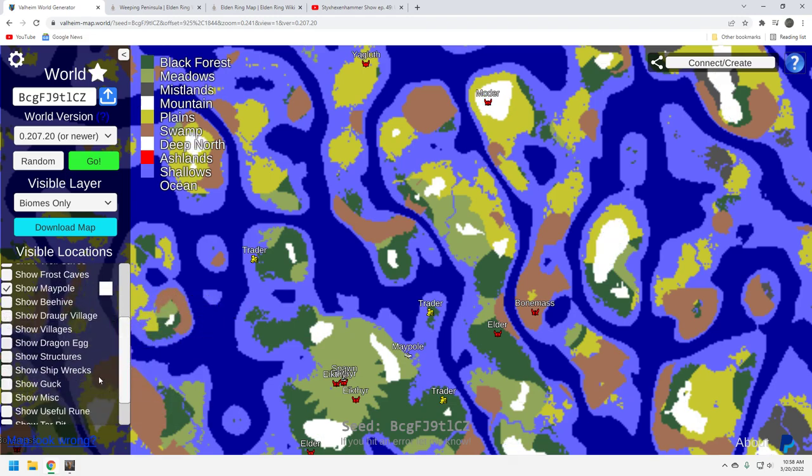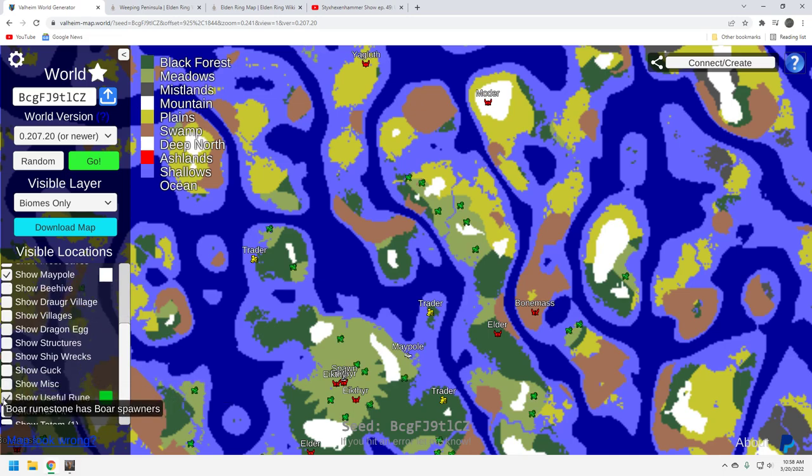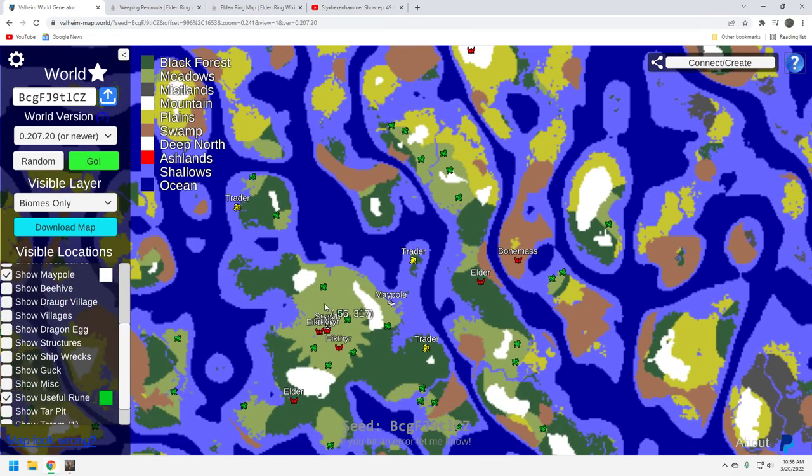What else can I show you here? Useful runes. Don't really have many around your maypole. Again, boars may be an issue. There's plenty here. You can go farming those if you want. I'm hopeful that you can find another boar around the woods somewhere around this maypole, and use the one that's in the village. Maybe start a boar farm, but that's definitely an issue for this seed.